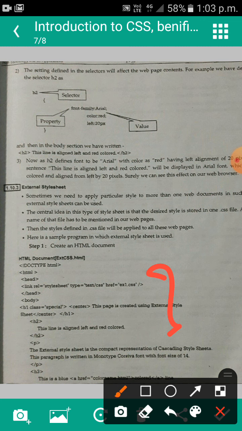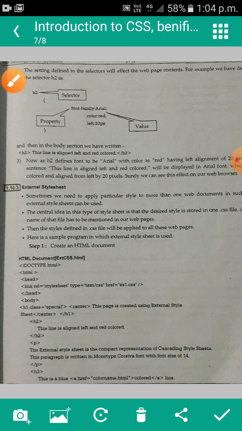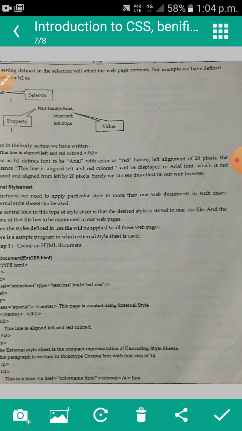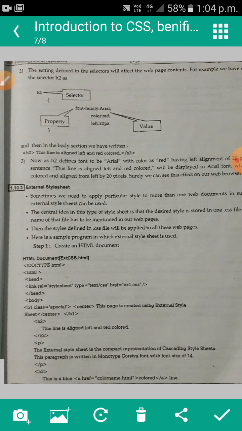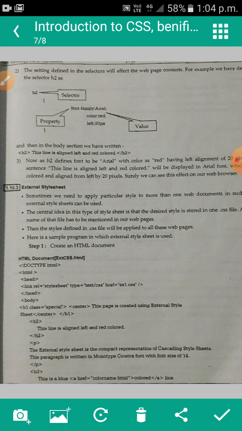So in the external level, the style sheet is a separate file and the HTML file is a separate file, so that one style sheet can be applied to more than one HTML file. For that we use this external style sheet. Sometimes we need to apply a particular style to more than one web document. In such cases, an external style sheet can be used.